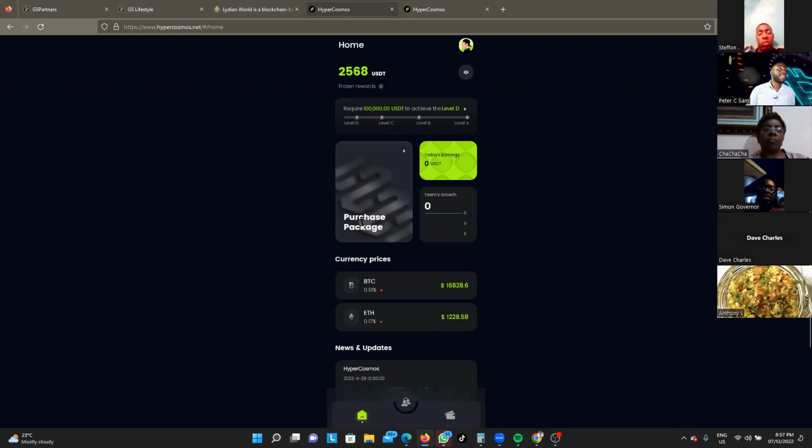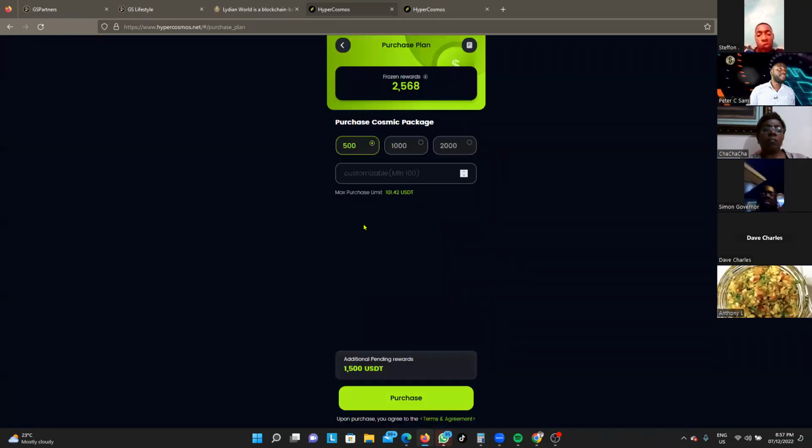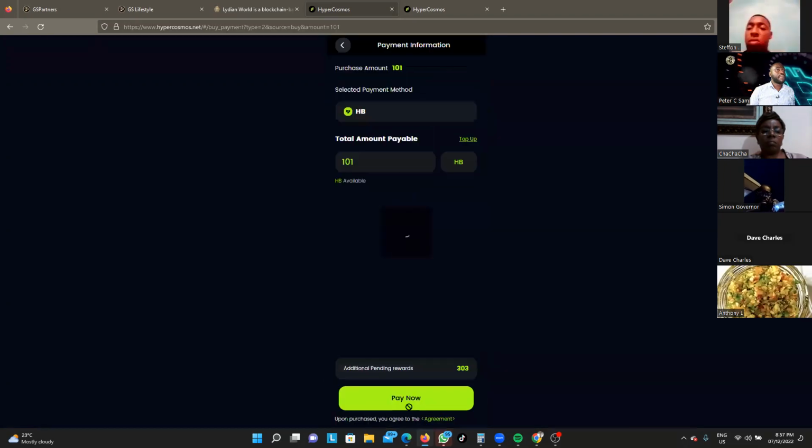You go to Purchase Packages. I want to add a custom amount because it's 101.42. I put in 101.42. And then I go to Purchase. I have to choose which one of the enumerations I'm using. We have USDT and Hyperbond, which is the HB. I click on HB. And then I purchase now.